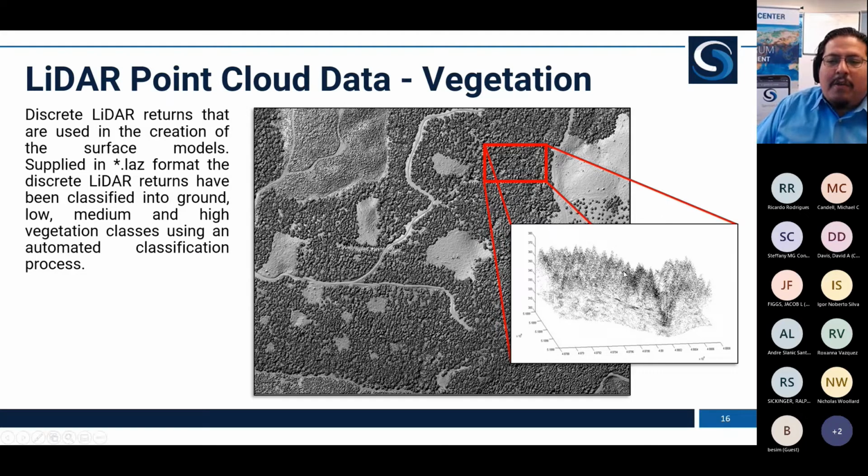It's like a 3D representation here of what the point cloud data kind of looks like. So that's why it's called point cloud. It's a lot of points inside this 3D matrix. Looks kind of like a cloud, and it's representing the vegetation intensities that are captured in this raster file. It's highlighted in this red square.